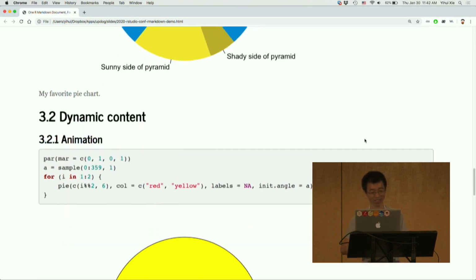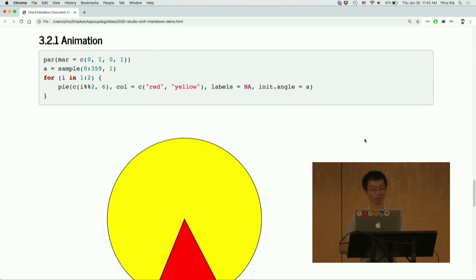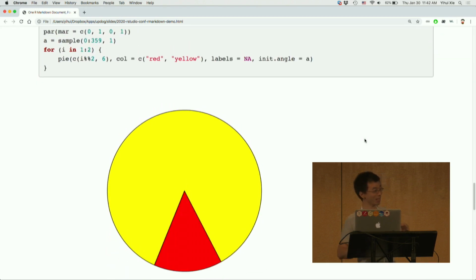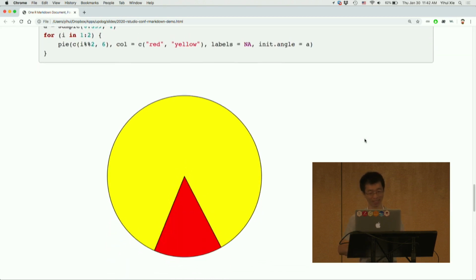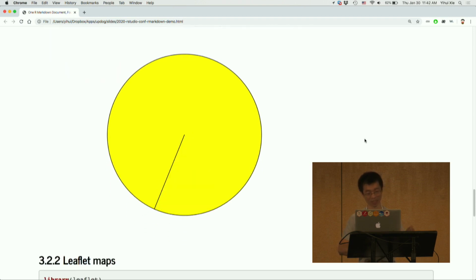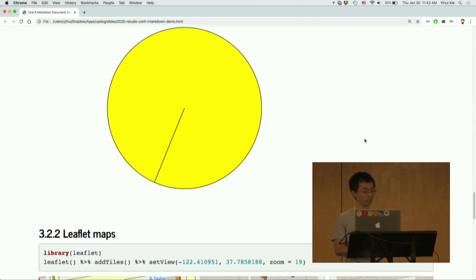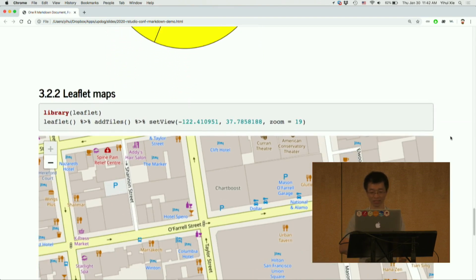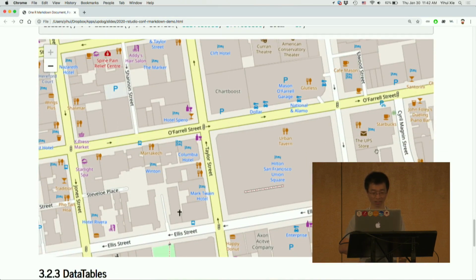Oh, yeah. Don't applaud yet, because I have a better one. The animated pie chart, which is a Pac-Man. Just to show you that you can do animations from R Markdown. And I've also got dynamic interactive content, which are HTML widgets. So this shows where we are right now. So here's the Hilton, the hotel.